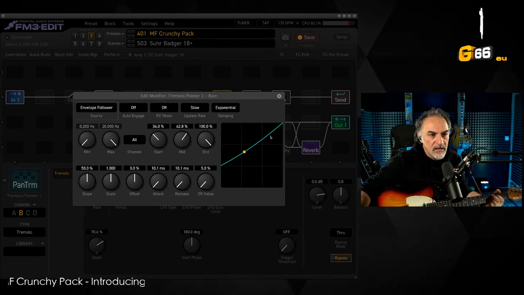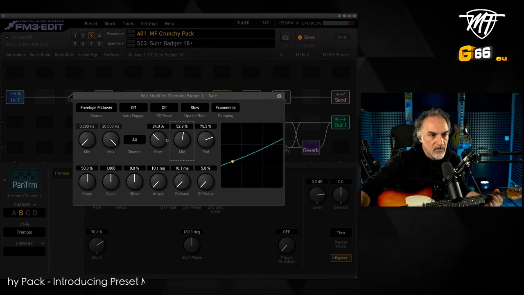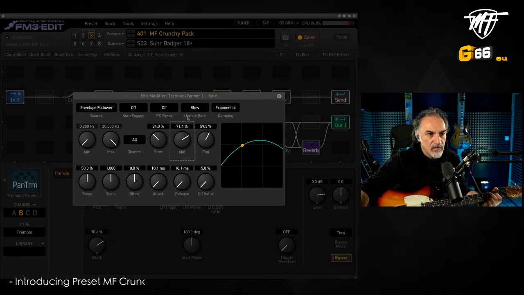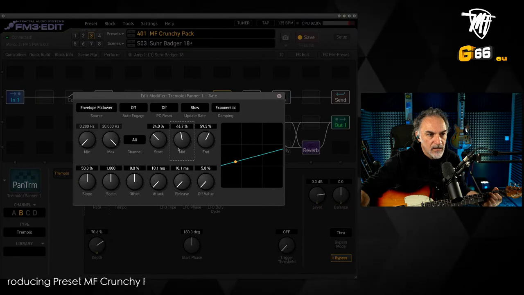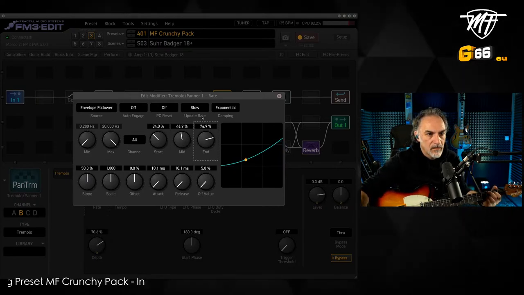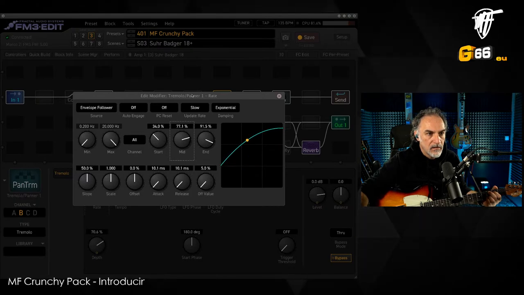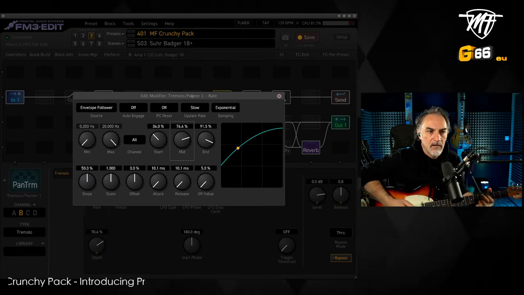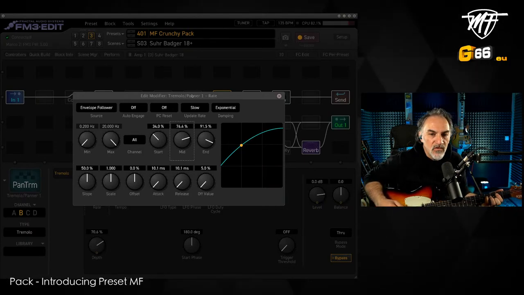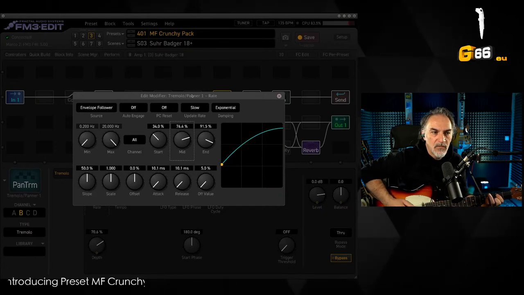The rate of the tremolo, you can decide with the line, for example, the start and the end. You can decide here, for example, to create this curve. Or if you want to reach a higher speed with the tremolo, you can make this kind of curve. How you draw the shape of the curve gives you different dynamics of the tremolo.